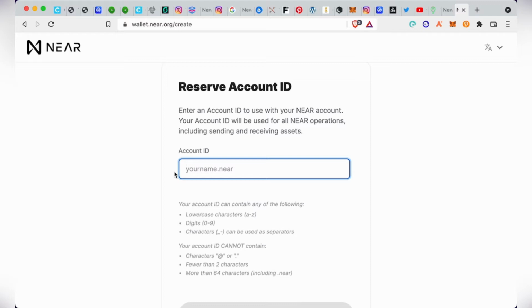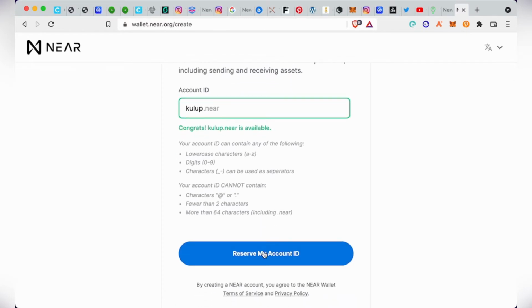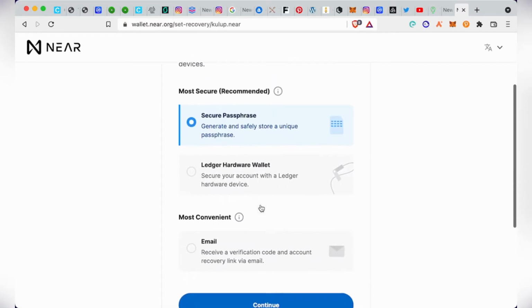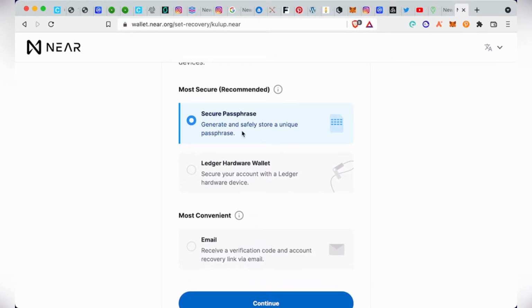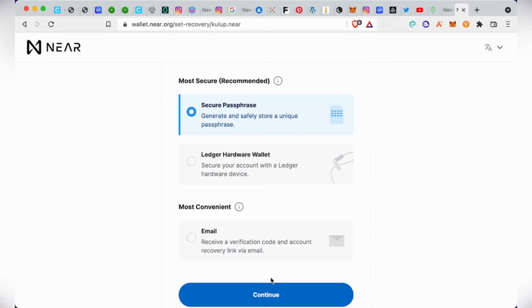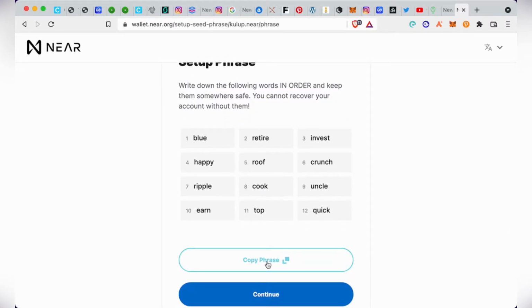So we type in, let's do, okay, let's just do kip.near. Okay, so it's taken already. So let's do kulup.near. So Kulup is available, so we reserve it and we create. Most recommended is secure passphrase. So we generate our passphrase. I believe you know what passphrase is. So you continue, you copy this passphrase and let's place it somewhere.